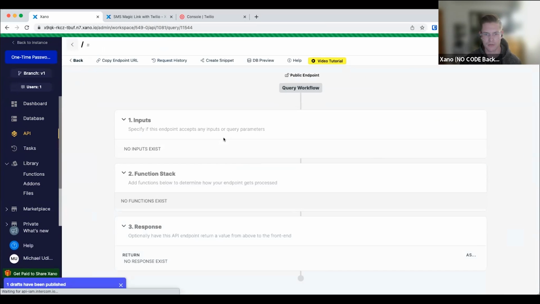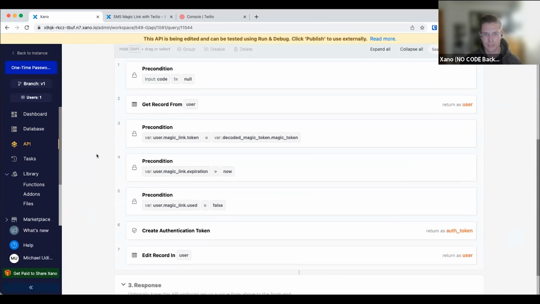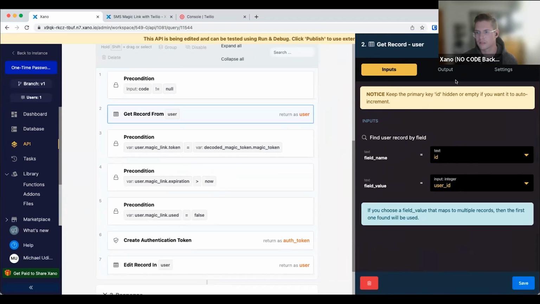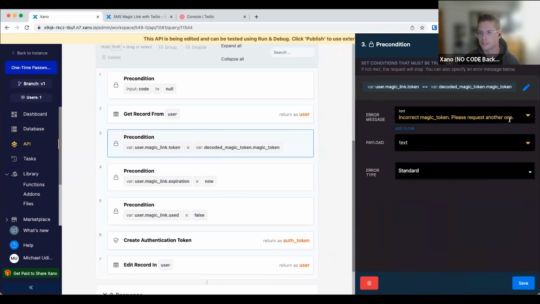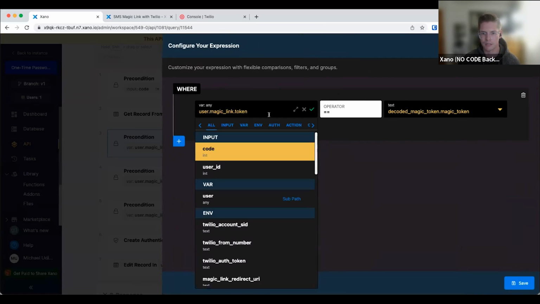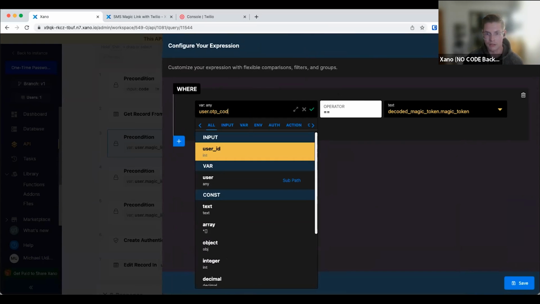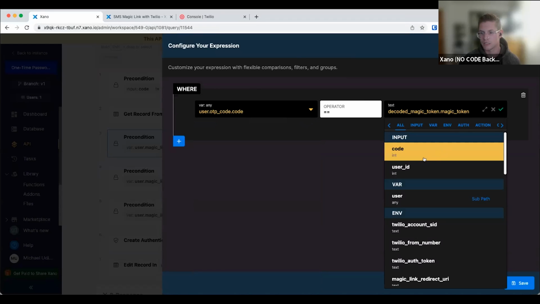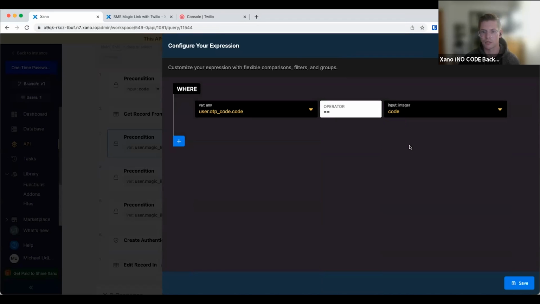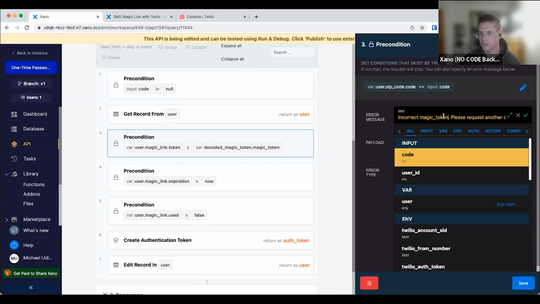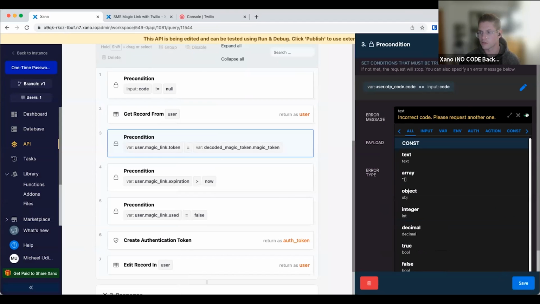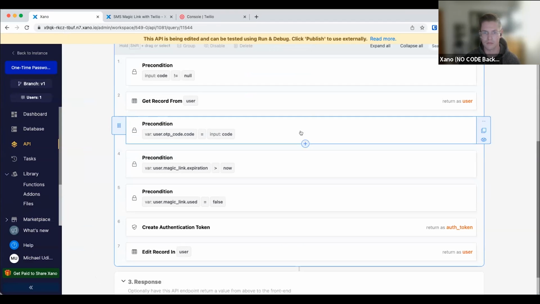Let's come back into here now, and let's make sure that that is in our response. Okay. So let's change these preconditions here. Let's say that we want our user dot OTP code dot code should be equal to our input. Okay, that's the first precondition, and we'll say incorrect code. Please request another one.